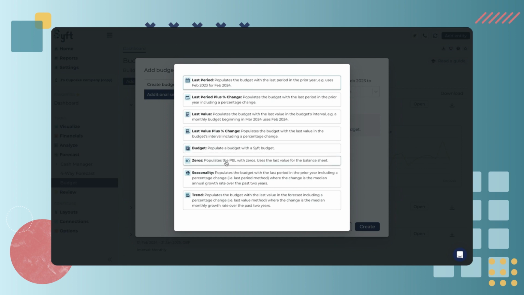Zeros populates the P&L and drivers with zeros, using the last value for the balance sheet. Seasonality populates the budget using the median year versus year growth over the past 2 years. For example, sales for October 2021 would be equal to sales from October 2020 multiplied by the median annual growth rate for sales.